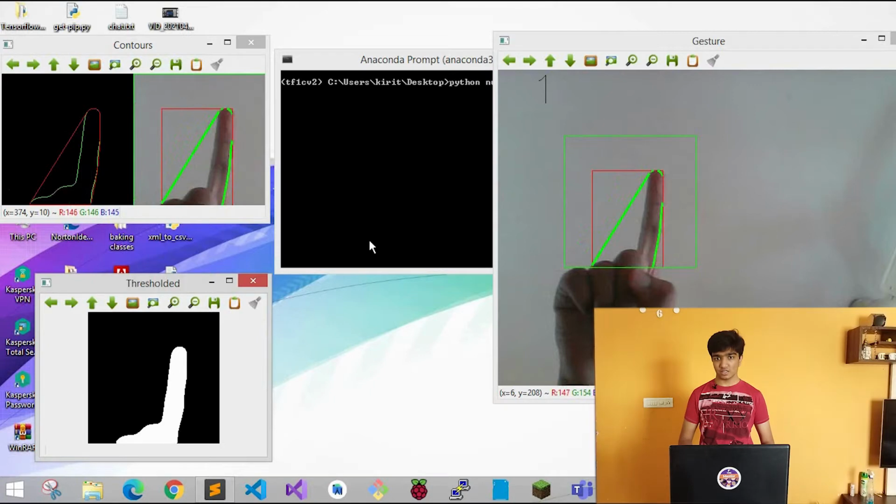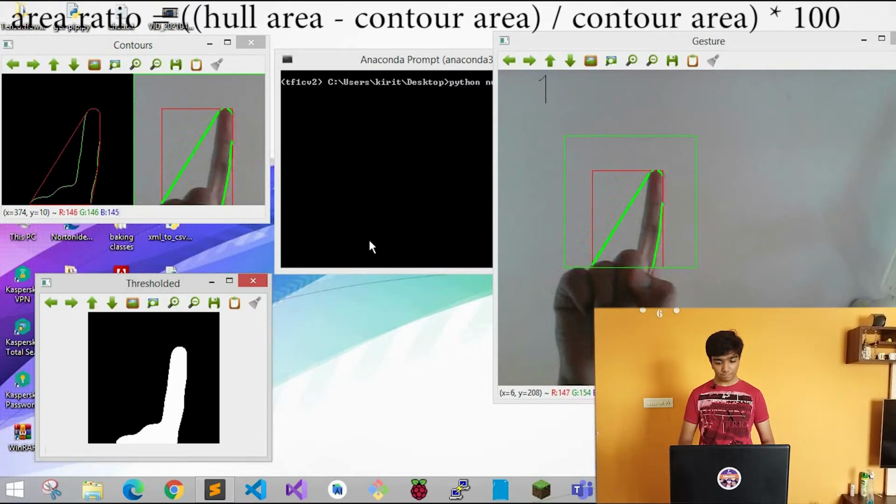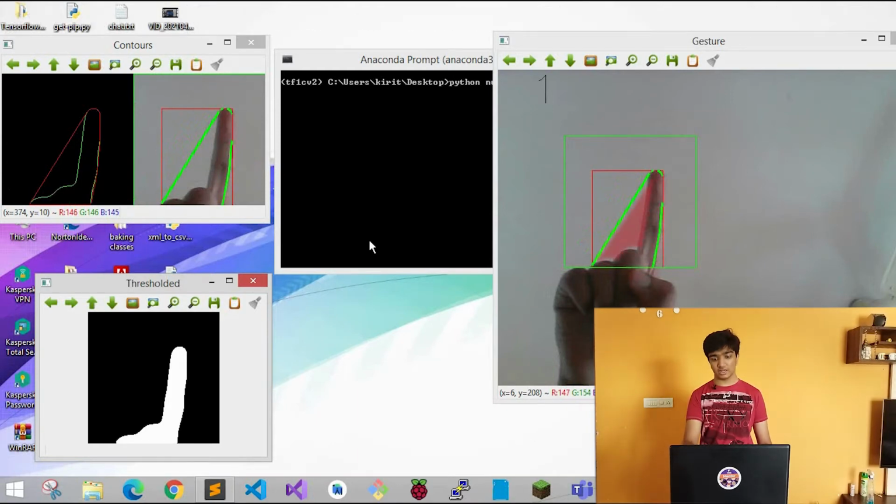So now we know that my hand has been detected. The next part is that we have to detect how many numbers are there. What is the number being shown? That is right now 1. So what I did was I found the area within the convex hull, and I found the area of my finger, that is the contour area. I subtracted and found the area ratio. Once we have the area ratio, we know that this portion is a defect. Defect means the portion which doesn't have anything, an empty space within the convex hull.